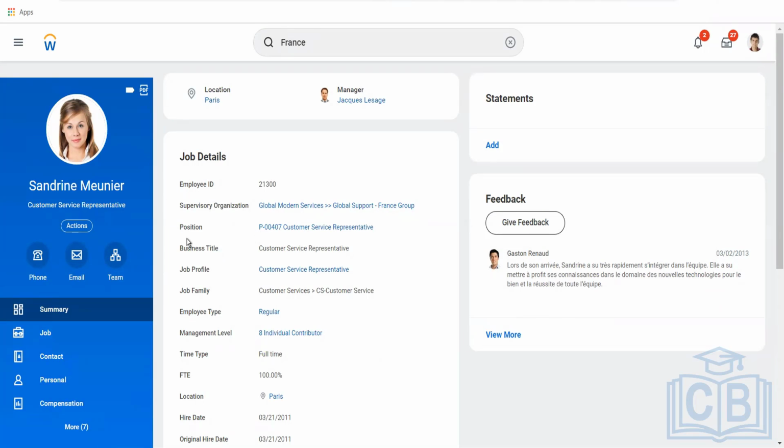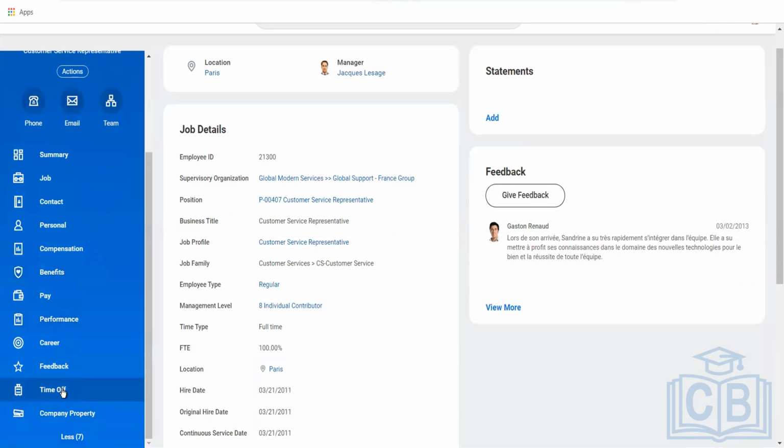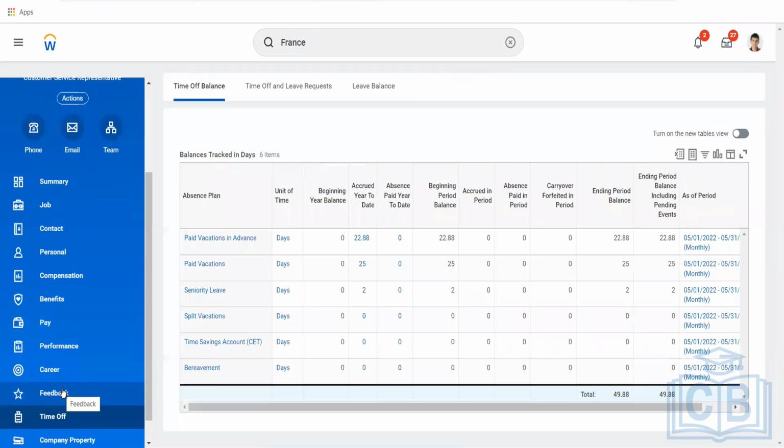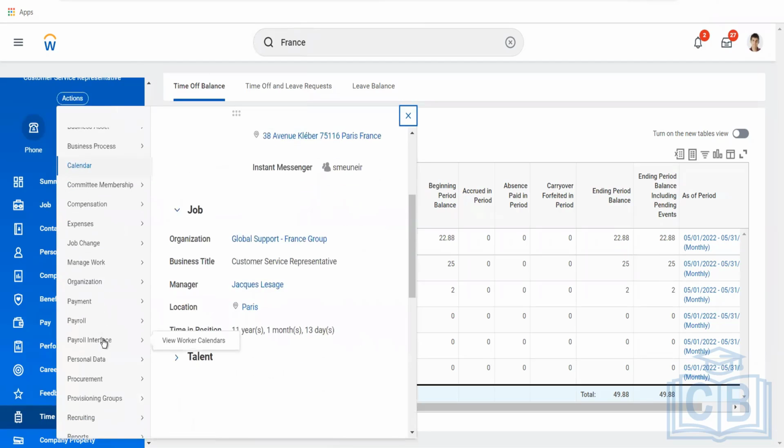So this is one of the workers, and if we see the time off plans for this worker, they are not eligible for sick leave, but let's see if he's able to see anything.